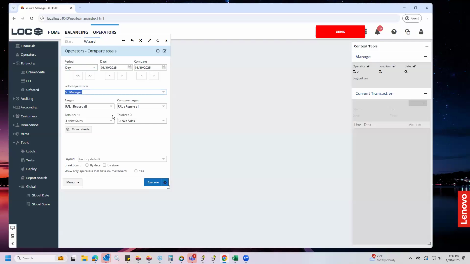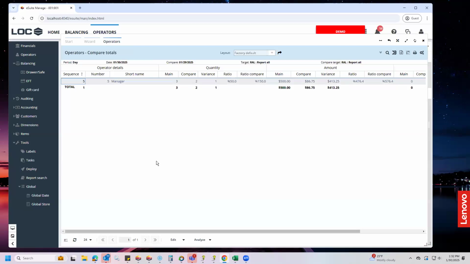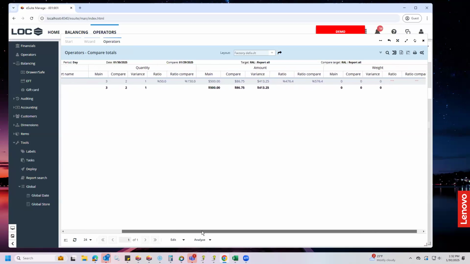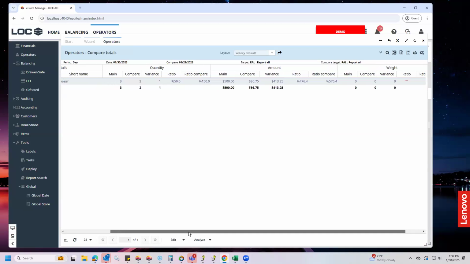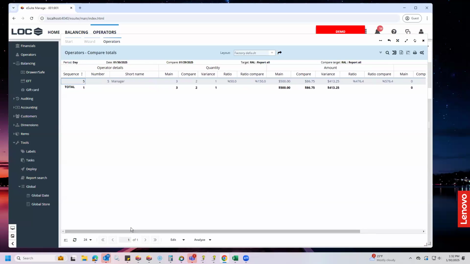Compare date, regular date, what you want to compare. If you're wanting to compare the net sales, or if you want to do a different totalizer like cash, something like that. And then you can execute that, and you can see how this cashier is doing day by day with their sales. Really drill into some analytics and get more information about how the cashiers are doing. Maybe they had a good day one day and a less busy day another day.